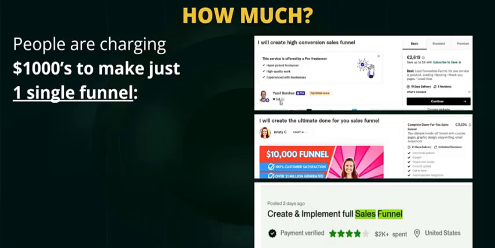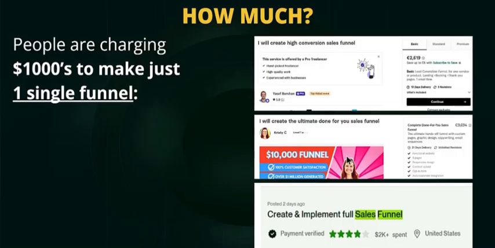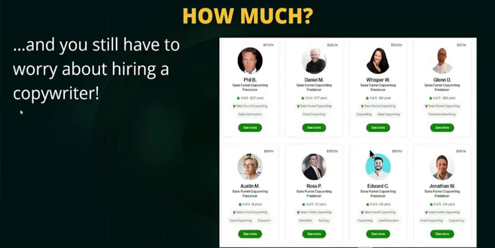And just by way of comparison here, this is someone charging €2,600, which is about $3,500 for a single funnel, and that person will be converting your copy into a funnel. So you still have to get the copy written, and you can see the type of prices people are charging here, over $100 per hour, and so on.